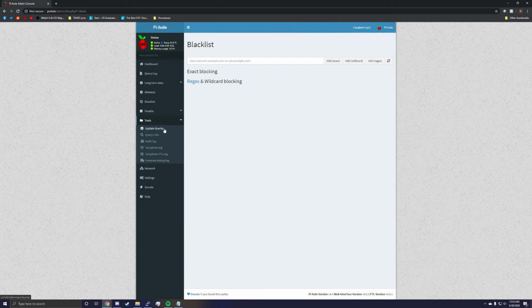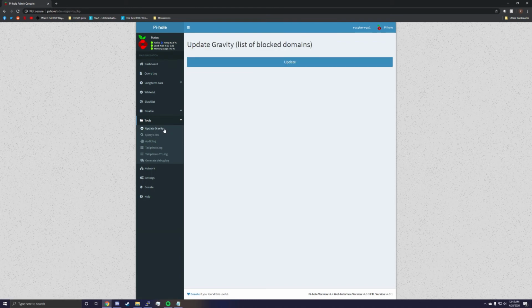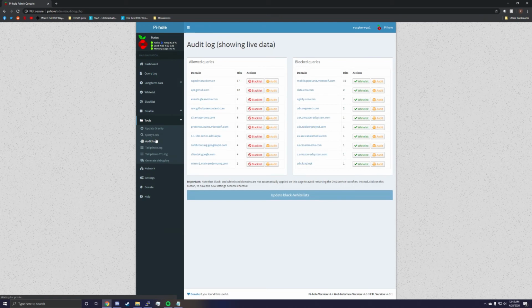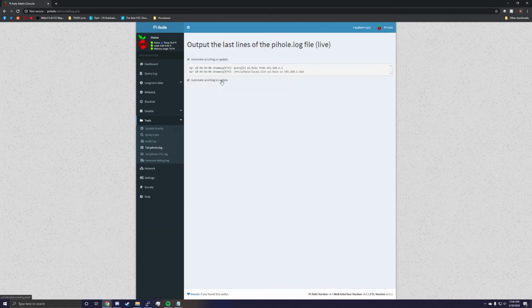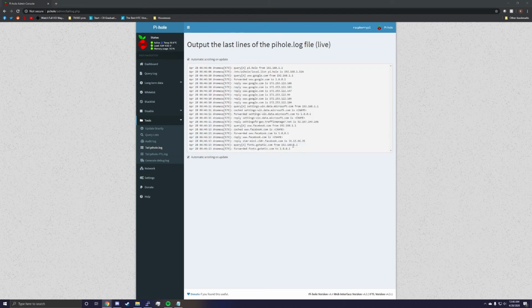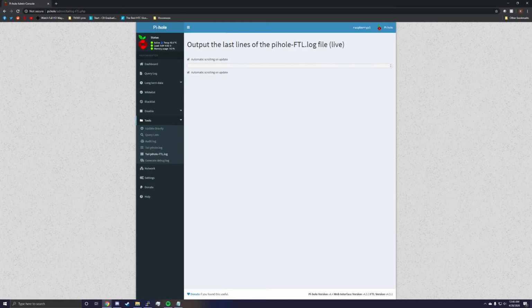And then a couple of tools for Pi-hole, which is updating Gravity, which is their list of blocked domains, being able to find domains in your block lists, an audit log, which is showing the amount of queries that have been blocked or allowed and allowing you to review them on an amount of hit basis, and then a log that shows the live amount of traffic and what's being blocked, what's being forwarded, etc. And same here, same kind of thing, just specific for FTL.